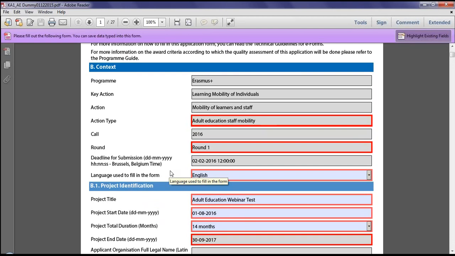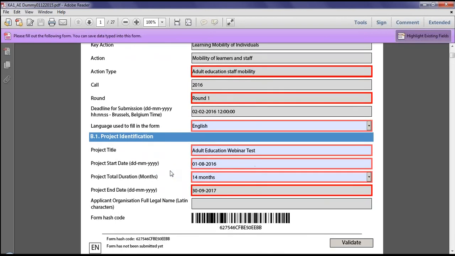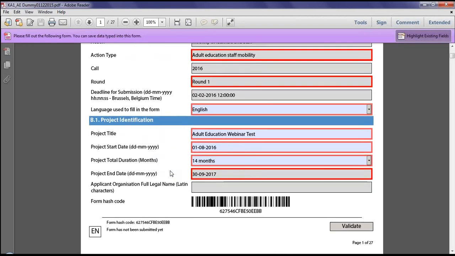You will need to select the language you are using to complete the application form from the drop-down menu. For the applications made to the UK National Agency, this should always be English. You will need to input your start and end date and choose the duration. You have to input your start date and choose the duration of your project, which will automatically fill in the end date for you. The start date must be between 1st of June and 31st of December 2016.